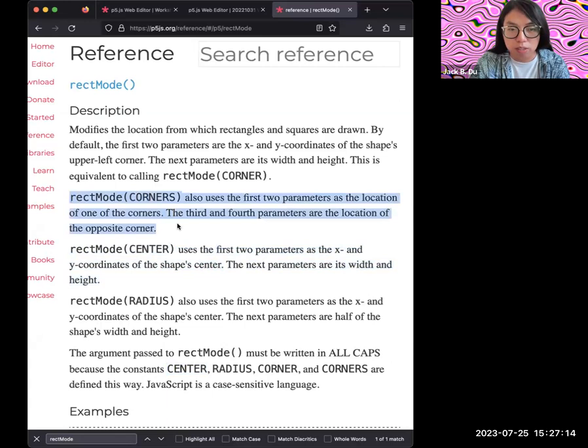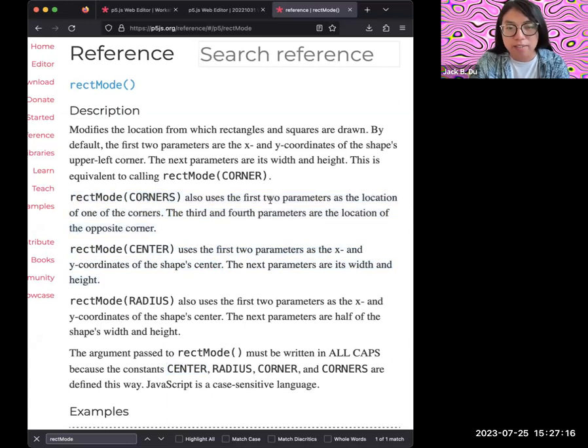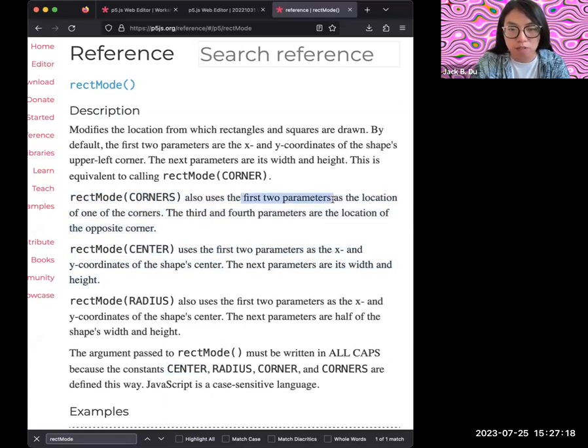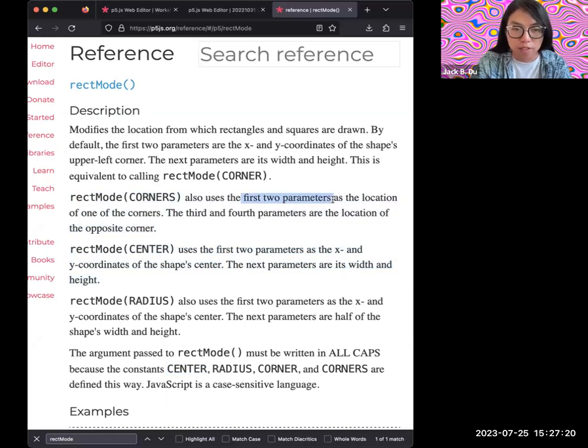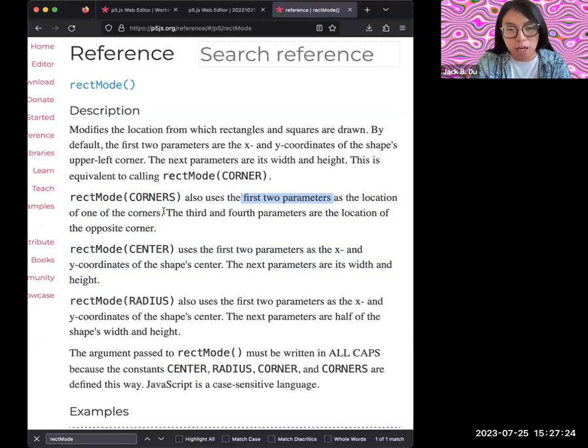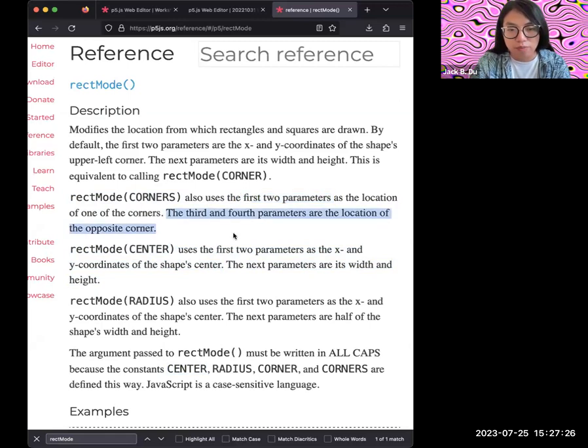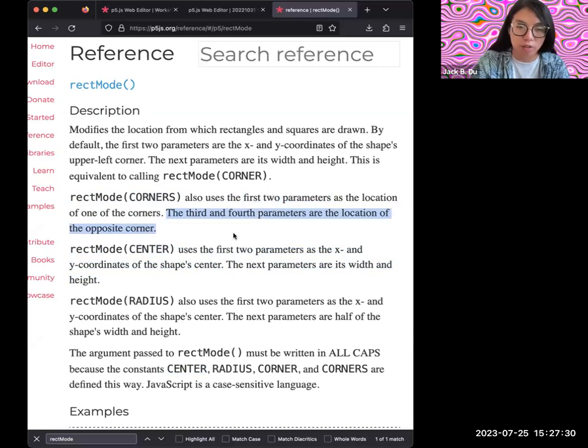There's one mode that's called corners. In that case, the first two parameters specify the top left, though it doesn't have to be top left, and the third and fourth parameters refer to essentially the opposite corner, one corner and the other corner.